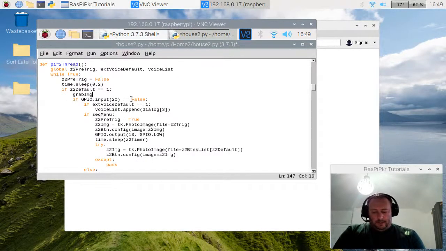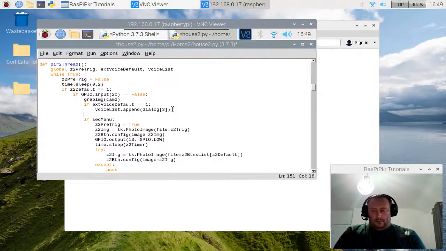Grab image. This is going to be cam 2, because this is thread 2. And I've put that in the wrong spot. Well done, Martin. Control X. Should be under here, and this one, move over, disp image, passing nothing. Right, so they are all there.